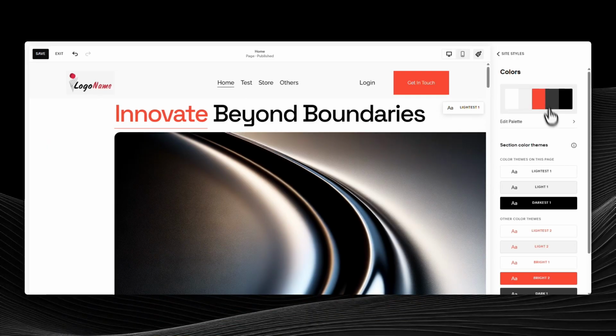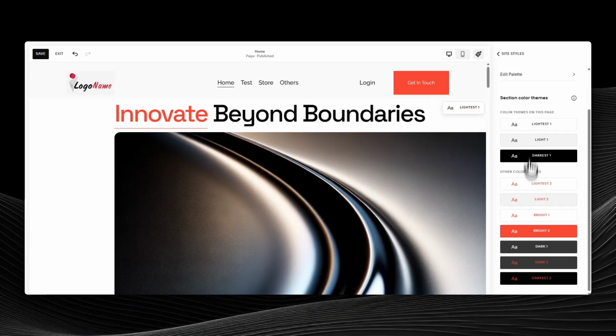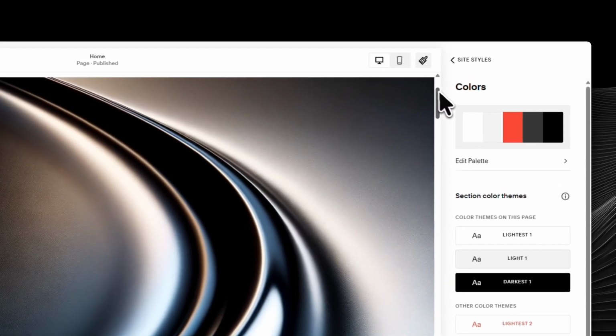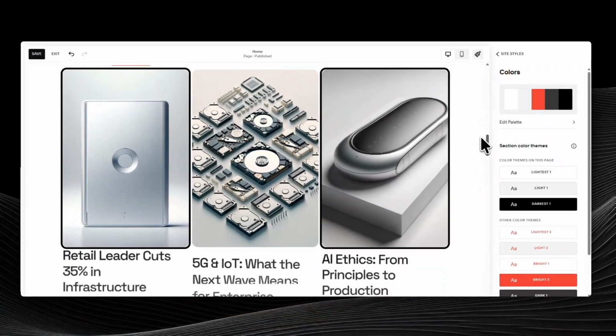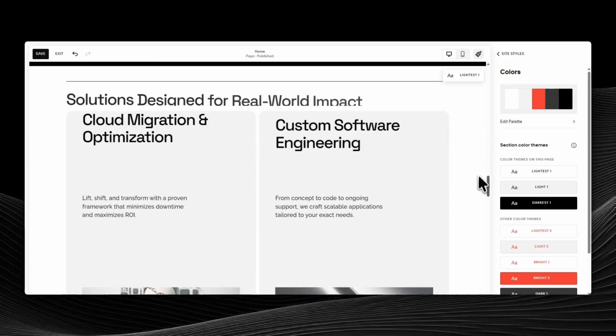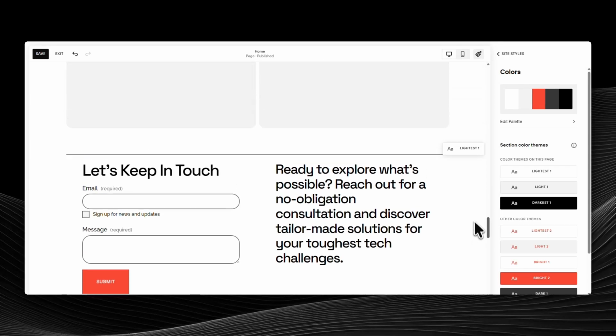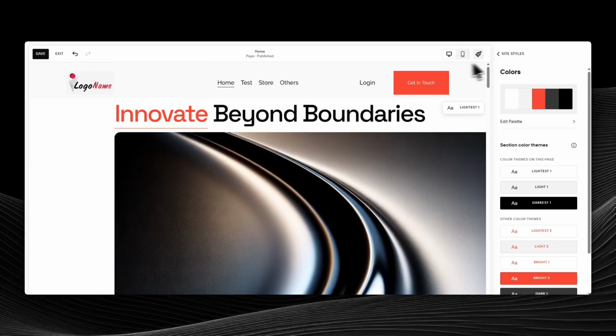As soon as you replace that color, Squarespace will automatically update every area of the site that was using the original color. This is very convenient because it saves time, but it also means you should review your pages afterward to make sure the new color still looks good everywhere it appears. A small change in the palette can sometimes affect buttons, backgrounds, text accents, or other design elements across the site.